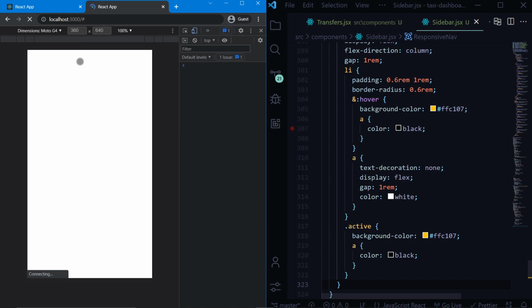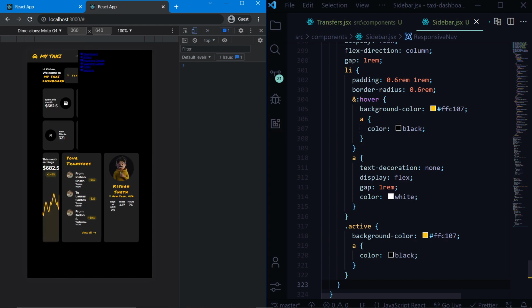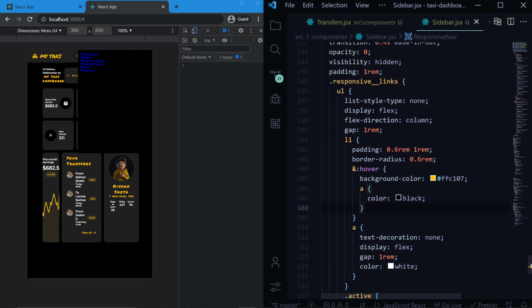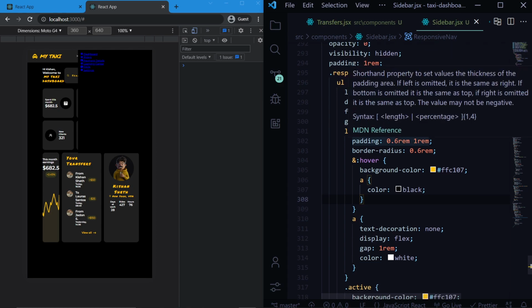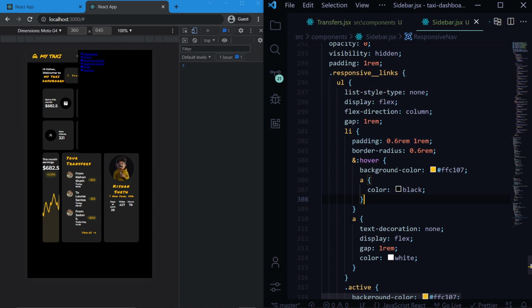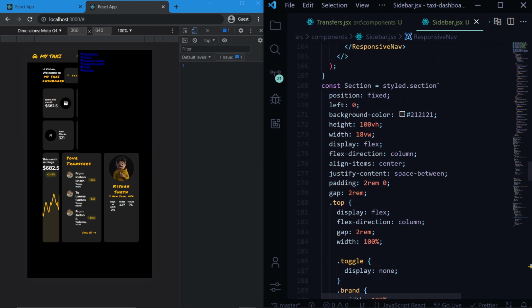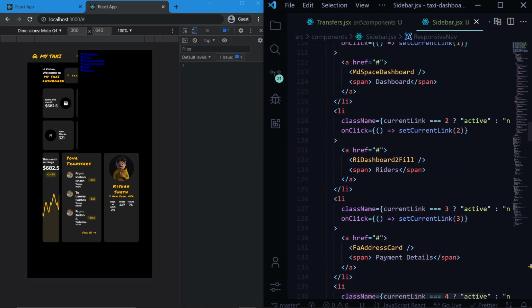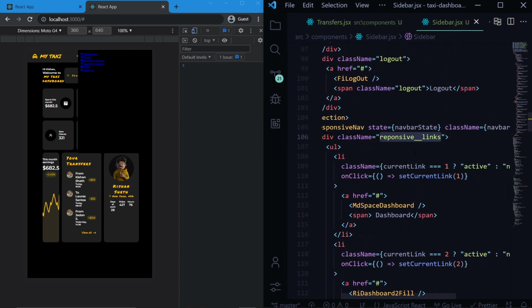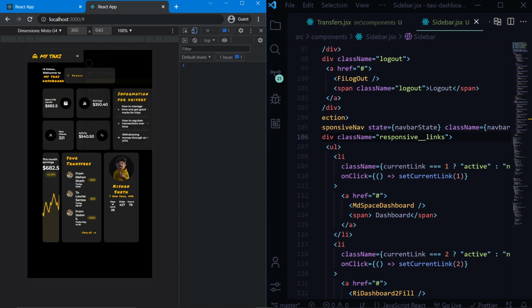Why is it not working? I think we missed something. Responsive links, ul li, responsive underscore links. Did we give the class name properly? Okay, this should be responsive links. Yeah, this is working fine now.